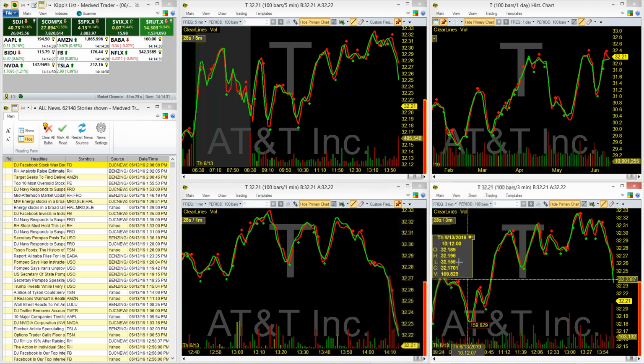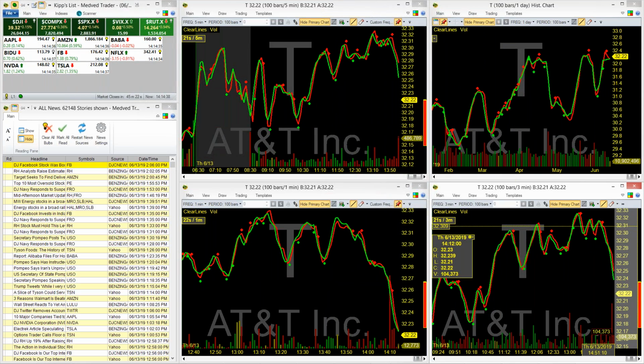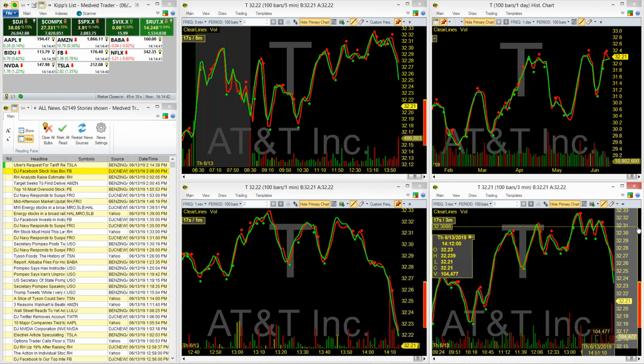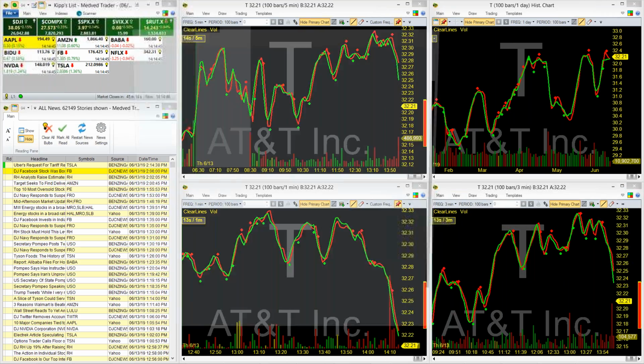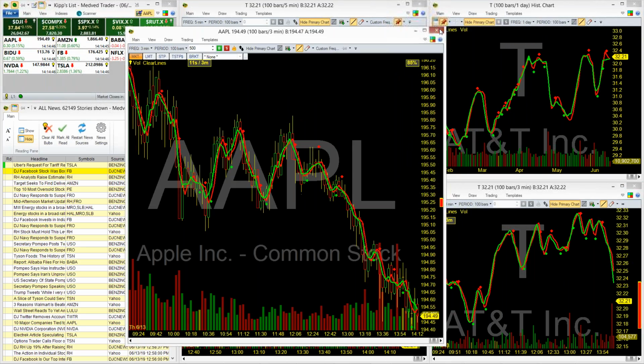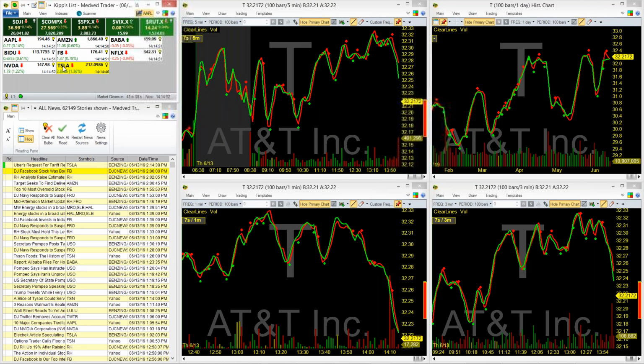So I have 1, 3, 5, and then the historical chart. So now I have basically 4 different time frames for one stock. And I need to link these together so that when I click on a stock over here, it loads over there. So I need to use the linking tool.